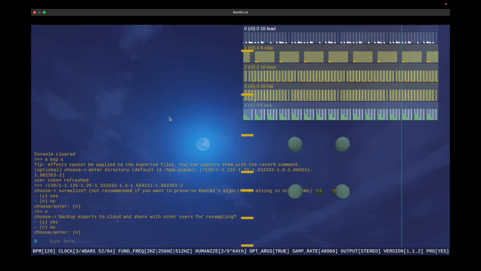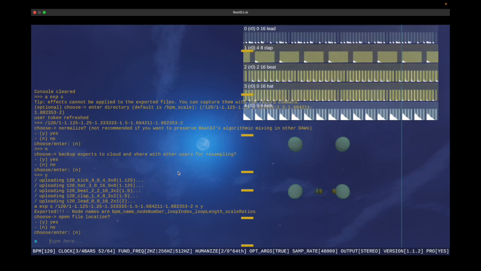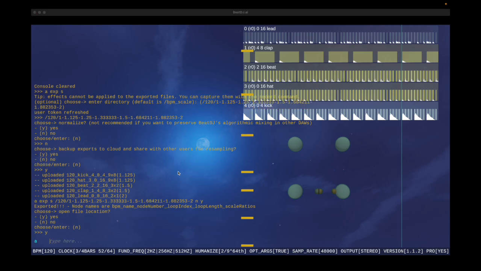Not going to normalize it. And another thing we added is you are now able to back up your exports to the cloud and share with others. So when they use the cloud splitter command, it'll just take directly from the cloud, potentially using sounds that you have exported. So we're gonna go yes on that. And we'll check it out.